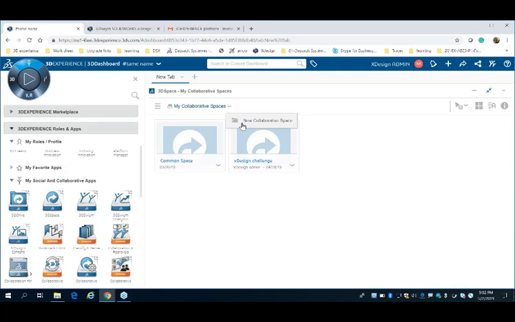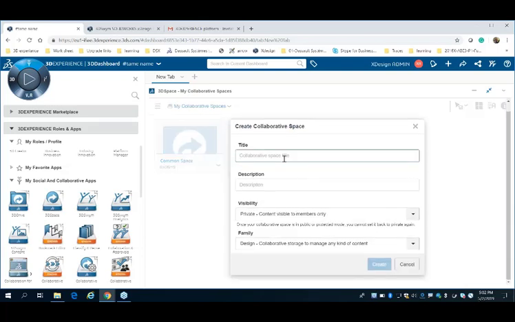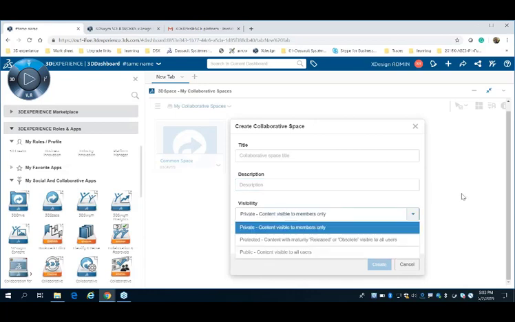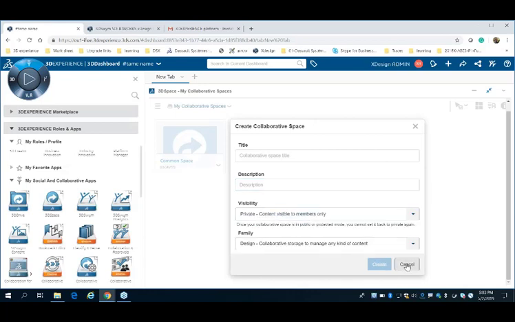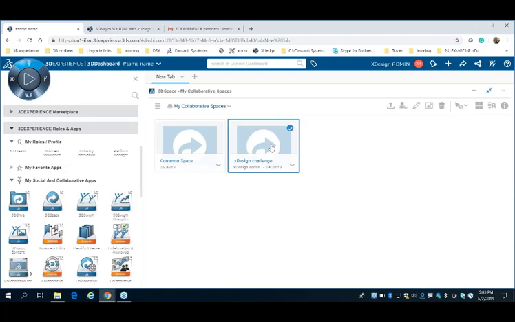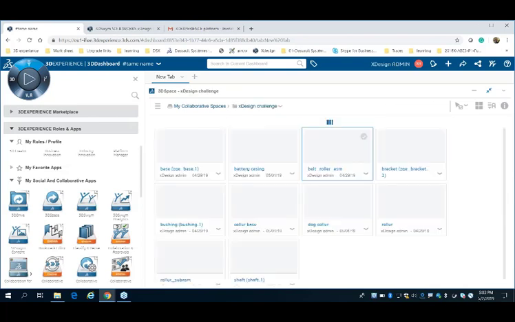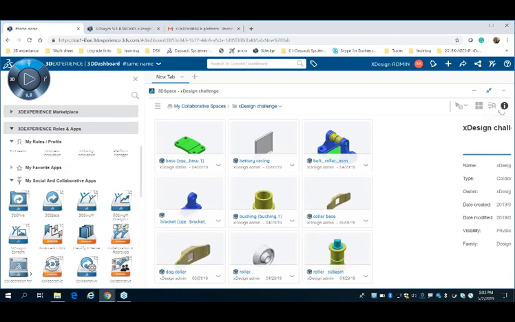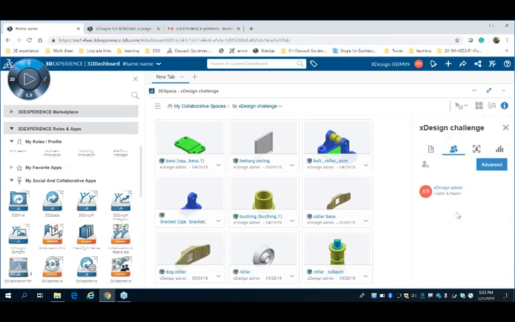Team leaders can create their own collaborative space. You just have to add a title and description, make it private, don't make it public, and then say create. So I have created my own collaborative space, like xDesign challenge. And in the information window, you will see the members of the collaborative space.